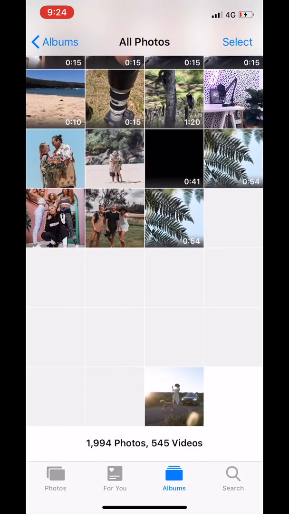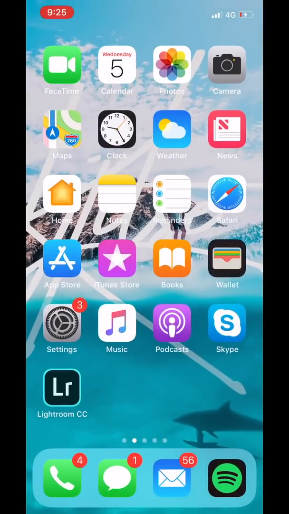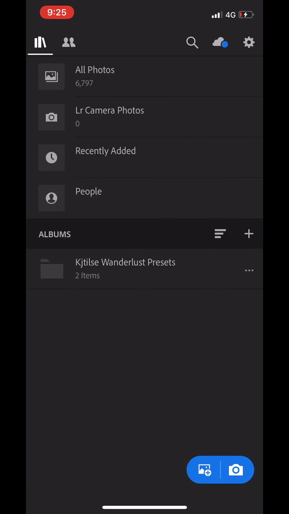When you download them to your phone, they will turn up like this, and it's a blank screen. So don't stress, it's okay. Once you go into the Lightroom app, it'll work it all out and it'll come up as an image. So we're just going to go into our Lightroom app here. Now I've already created the folder.